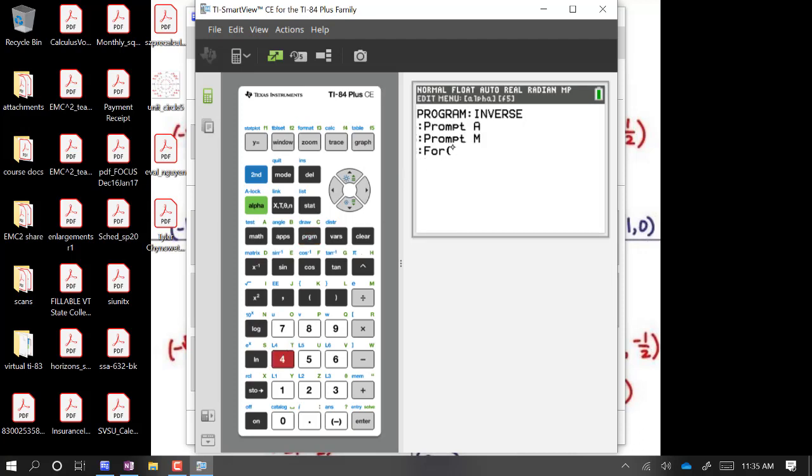Now this value that I'm going to run through, I'm going to call it I, so alpha I, and then I have to use the comma button, which is right above the 7. It's going to start at 1 comma, and it's going to end at M, alpha M. Hit enter. Now here's where I'm going to tell it to find the product A times I and reduce mod M. So I'm going to take alpha A times alpha I.